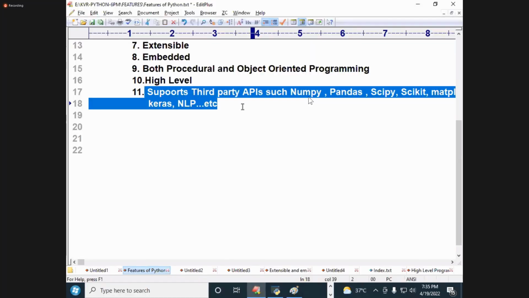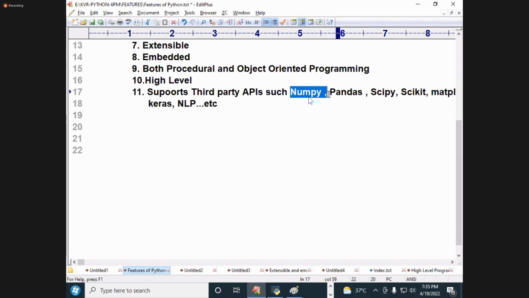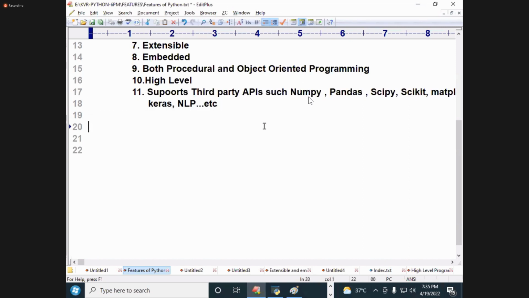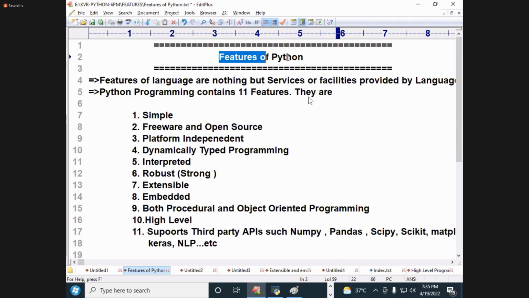What are the third-party software advantages? Existing Python software does not provide some extra services. To get those additional services like complex mathematical calculations, data analysis, scientific programming using Python, I should use what? Third-party APIs. With this, my features are completed from the last 3 to 4 days onwards.